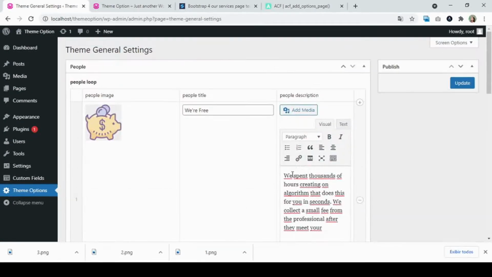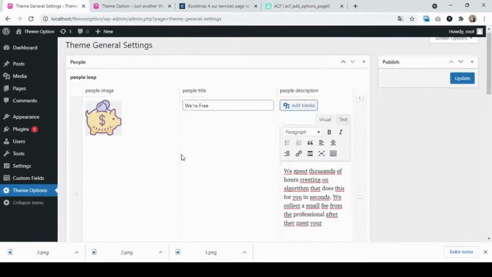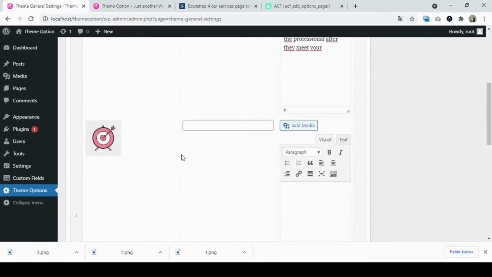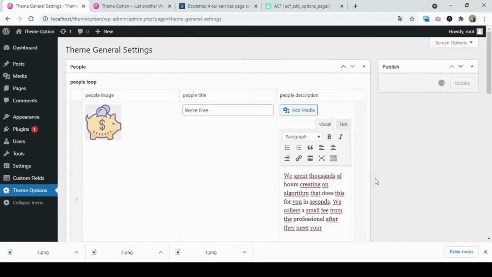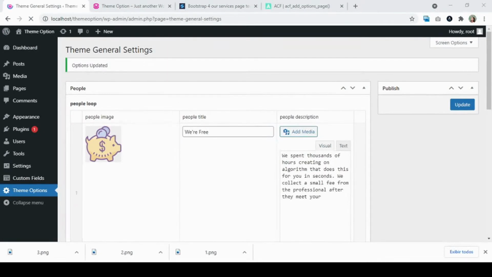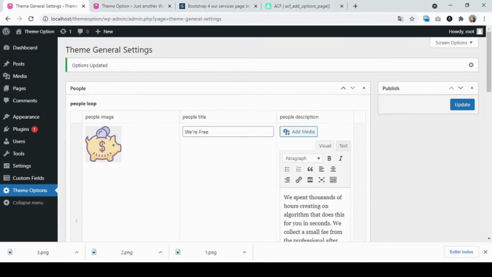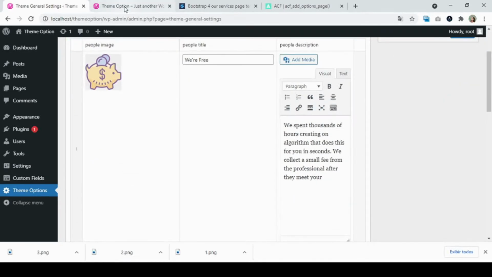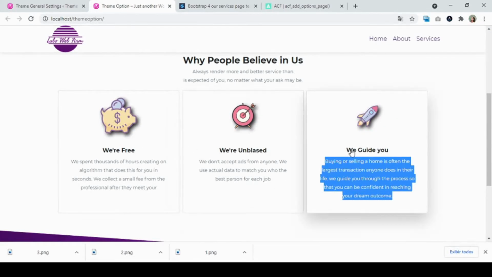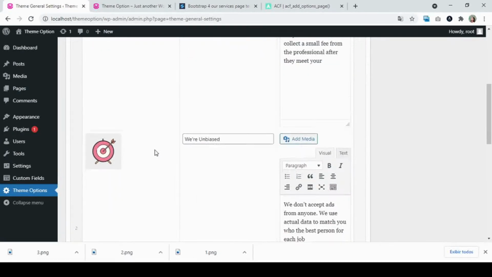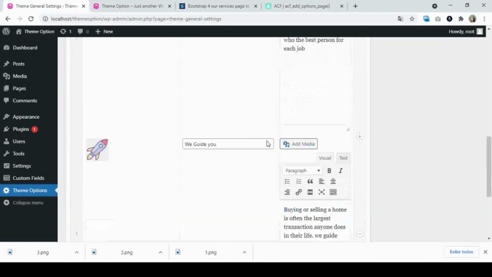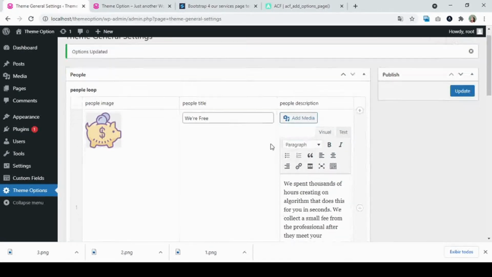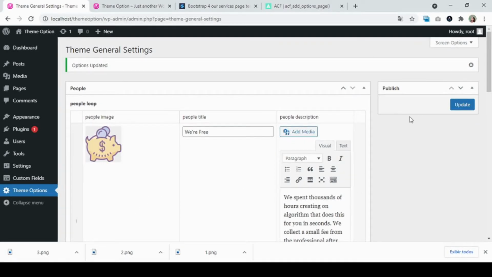But I'm going to insert the rest of the data. After that, I'll be back. So, okay guys, this is the appearance after inserting all the data. This is the first, second, and third. So now let's go back to our code editor to output them.